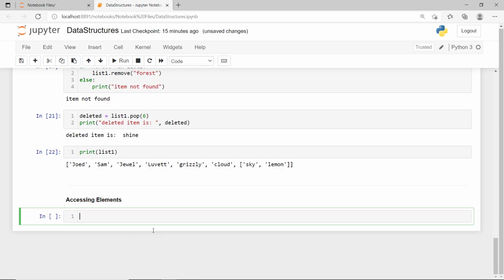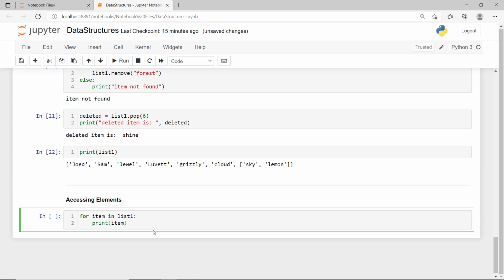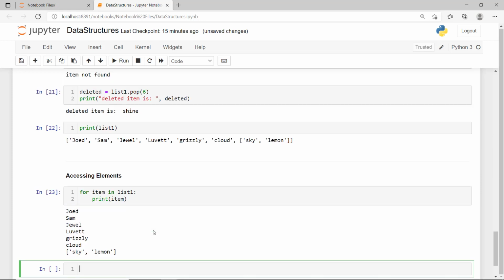You can access elements in the list the same way you would access elements in a string. For example, you can use a for loop to access individual elements in the list and print each item one by one. Or, I can access the list value at index 6 and assign a new value to it.